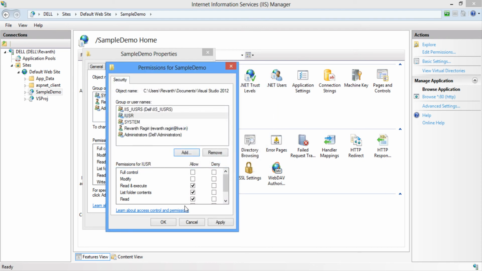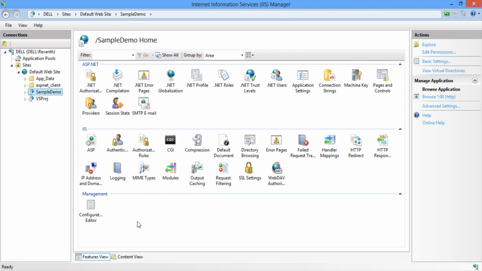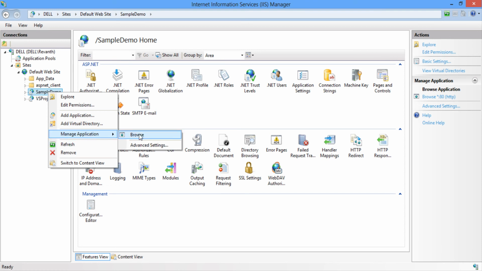Click OK. Now select IIS_IUSRS and check these two checkboxes and select IUSR, select these two checkboxes, click on OK button. OK button. Now run the project. Now it displays the result.